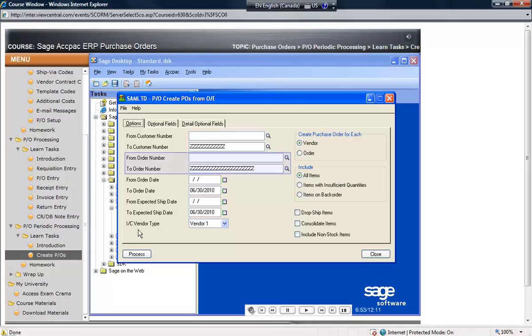Alternatively, the search can be done by entering a range of sales orders, defined in order entry, or by searching by a range of order dates. And finally, by the expected ship date of the sales order.